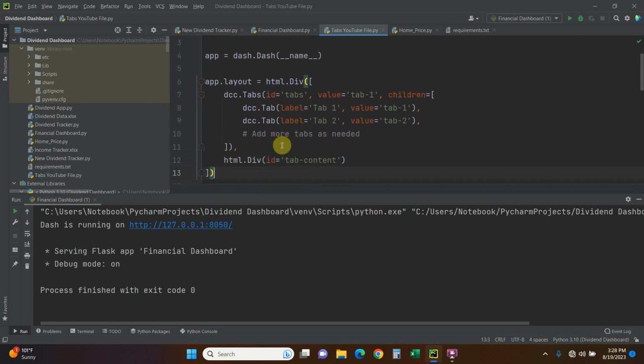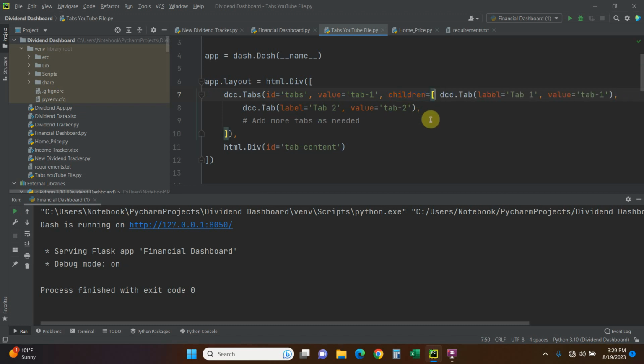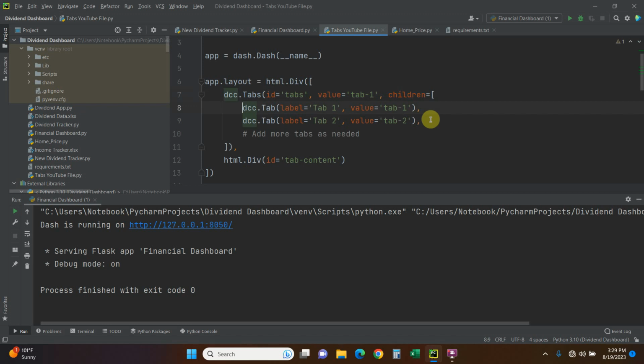So you're going to do dcc.Tabs, id equals tabs, value equals tab-1, children, and then the children will be listed down here. So make sure you space it out properly like that. So dcc.Tab, label equals Tab 1, so you can change this to whatever you want it to say.